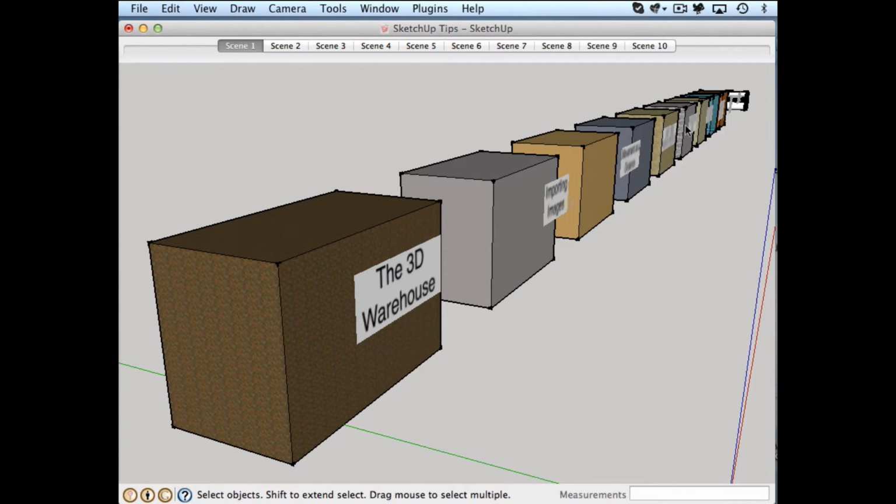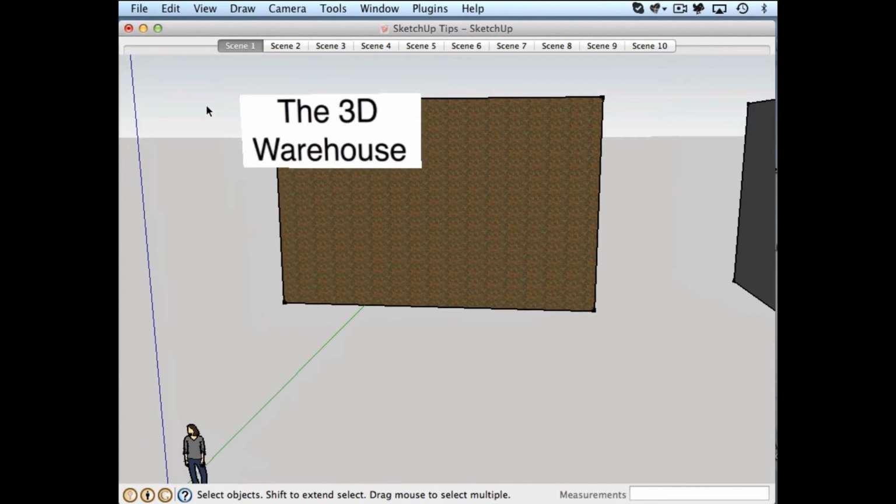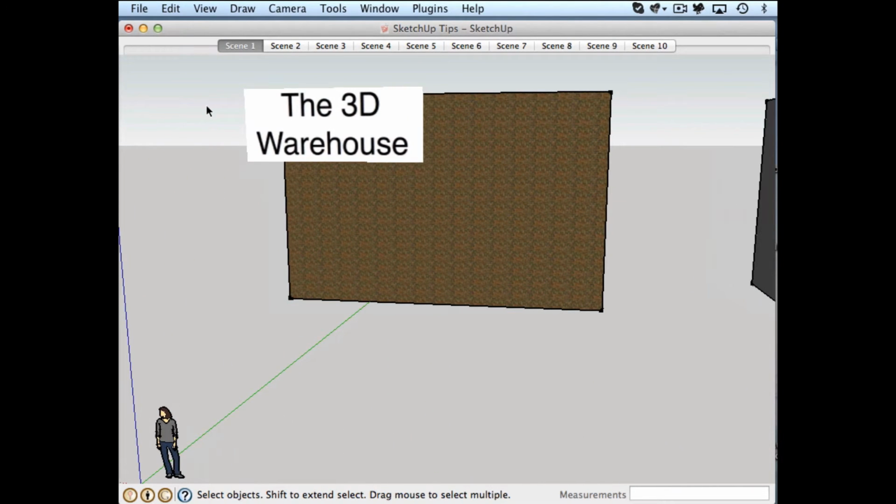All right, so what I've got is just a little presentation area here, which I'm going to go through 10 tips, and let's get started. I can click on this scene button here, and that will shift me to a view, so I don't need to navigate there with the navigation tools.